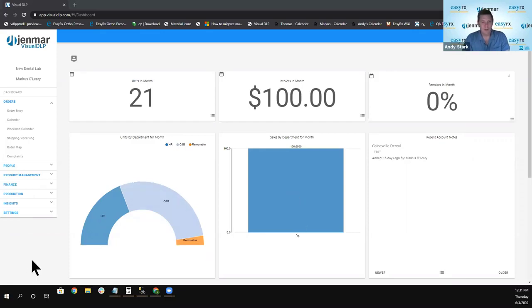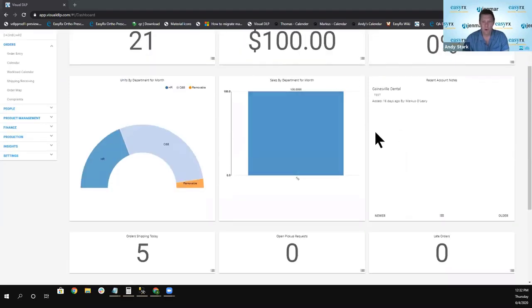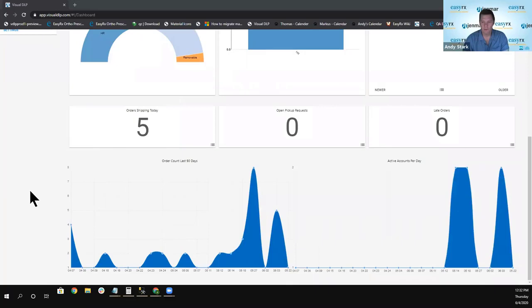So what you're looking at is the dashboard in VisualDLP. This is the order management module. This is where I'd say you spend most of the time managing orders, accounts, products, invoicing, billing. All is done from the order management module. And you can see on the screen I've got units in so far this month, invoices this month, remakes, and a couple other graphics that give you a snapshot of what's going on in the lab, like orders shipping today. And you can drill into each of these to see which specific orders make up what is shipping today.